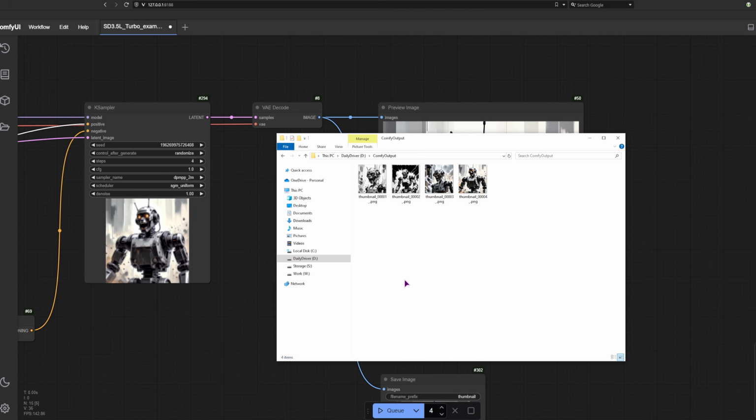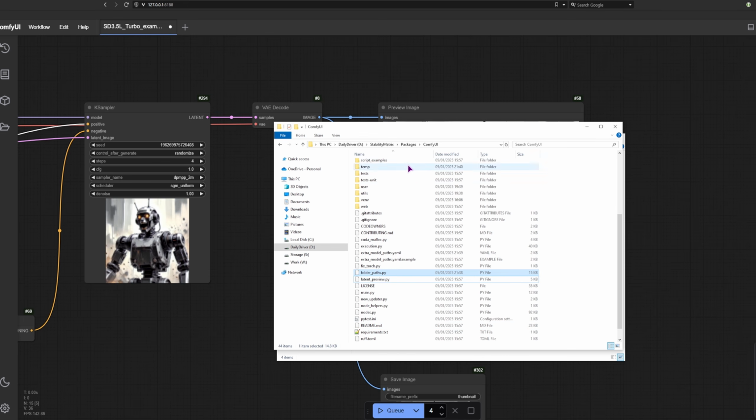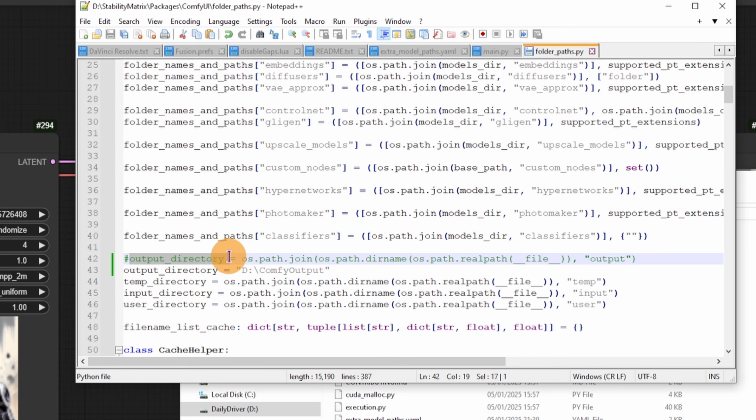So just a quick tip, I have found how to change the output folder to the one that I have specified. What you need to do, or where this is done, is in the StabilityMatrix, Packages, ComfyUI. You have to open the folder paths. Then you will have the output directory.